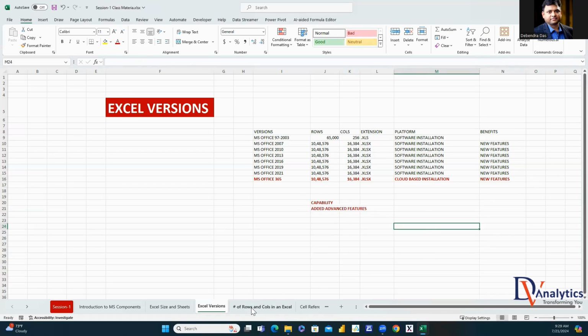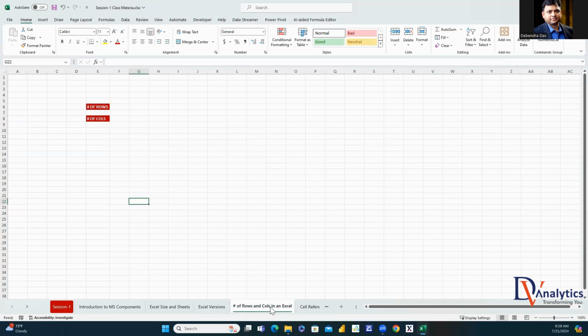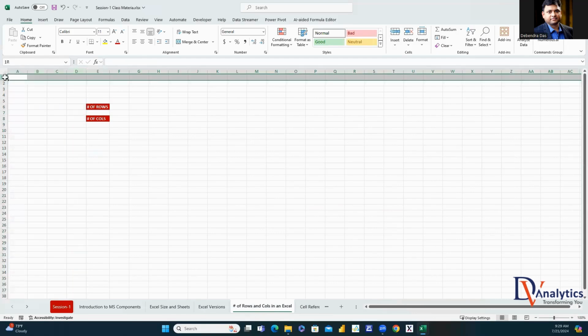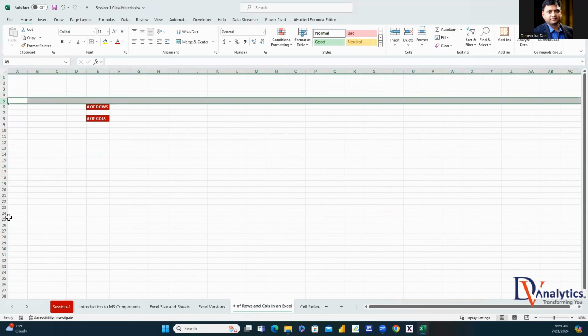Yes, sir. Now let's understand the rows and columns in an Excel workbook. If you say A, B, C, D, these are the columns. If you say 1, 2, 3, 4, these are the rows. Now, how many rows are there? How many columns are there?